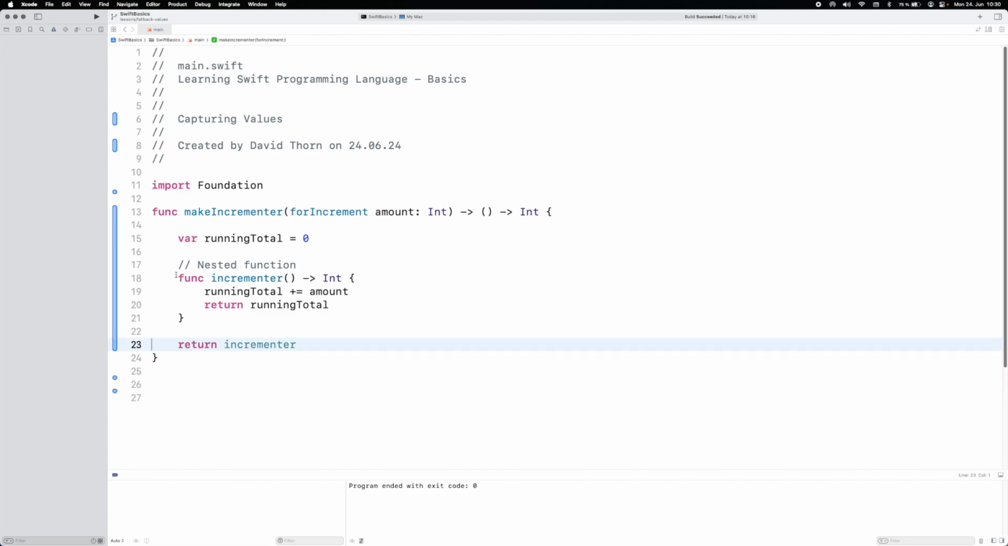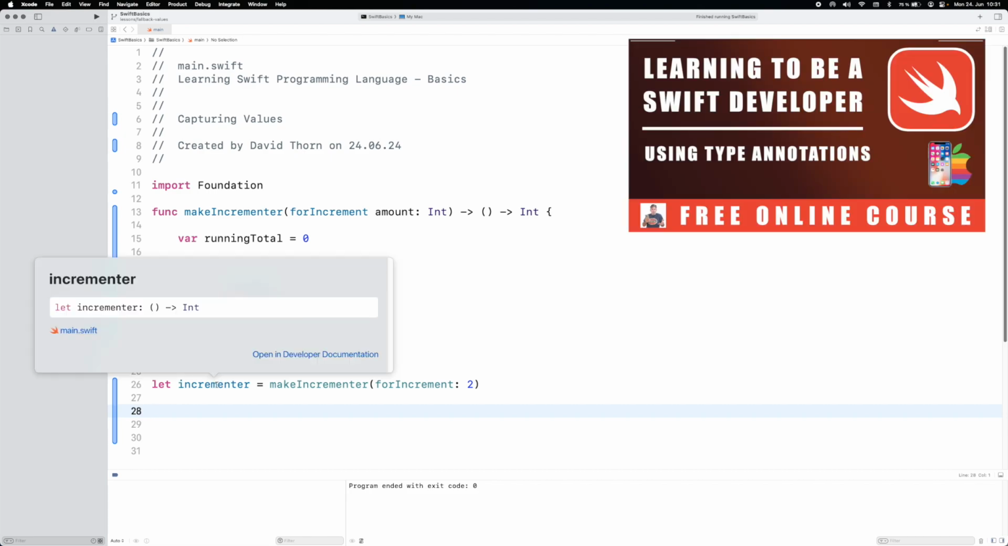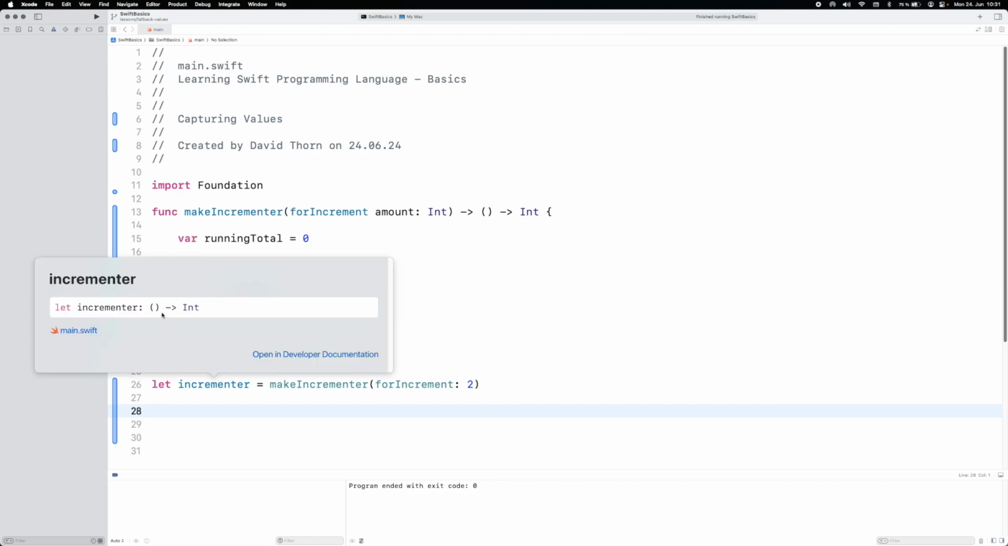So this is one of the benefits: you can declare your function inside of another function, and then you can return it as a function type, so it can be used outside of your function. The usage of this is we call it incrementer, and we say makeIncrementer, and we're going to increment by, in this example, 2. If we just run this, you'll notice it doesn't output anything at the moment. And when we use the type annotation, we can see that it is a function that takes no arguments and returns an integer.